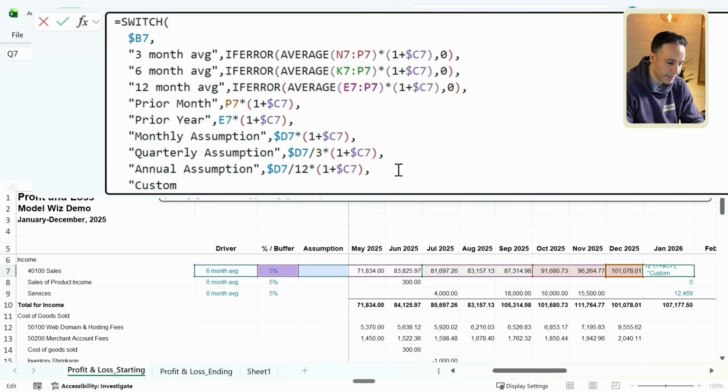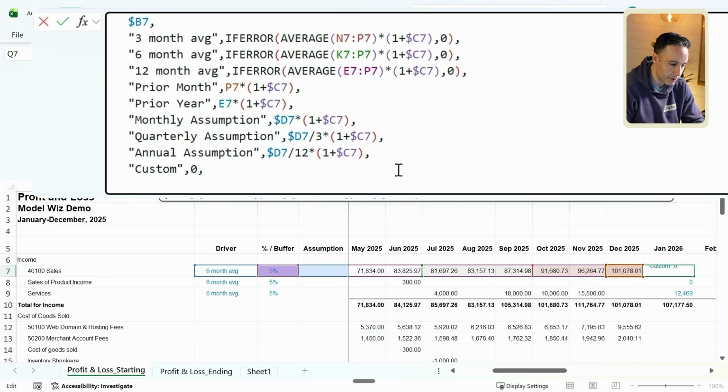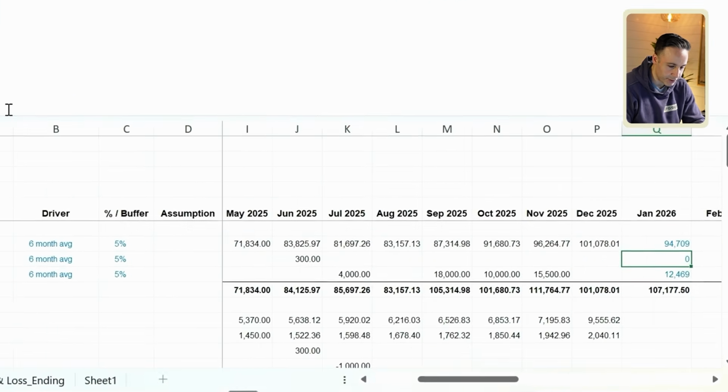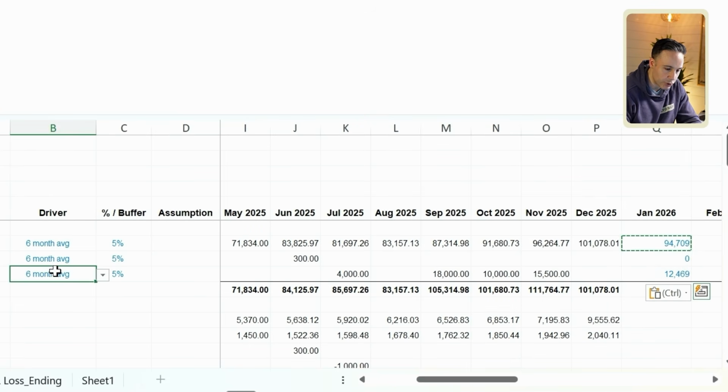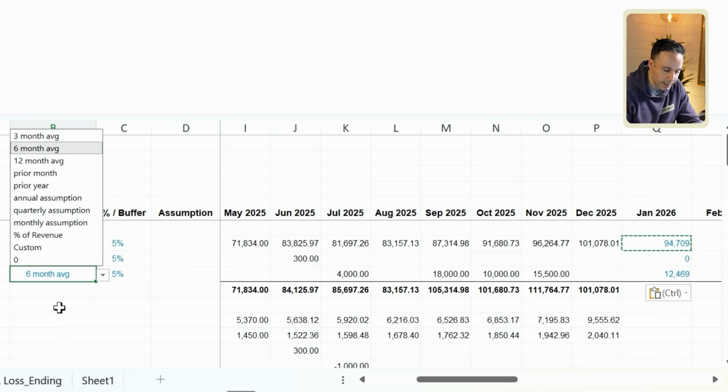All right, now if it's equal to custom, we'll make that 0, or if it's equal to 0, we'll also give it 0. And then enter. Okay, looks like it's working. So again, I'm gonna copy this down. Now let's just try if I change this to, let's say, a 12-month average.